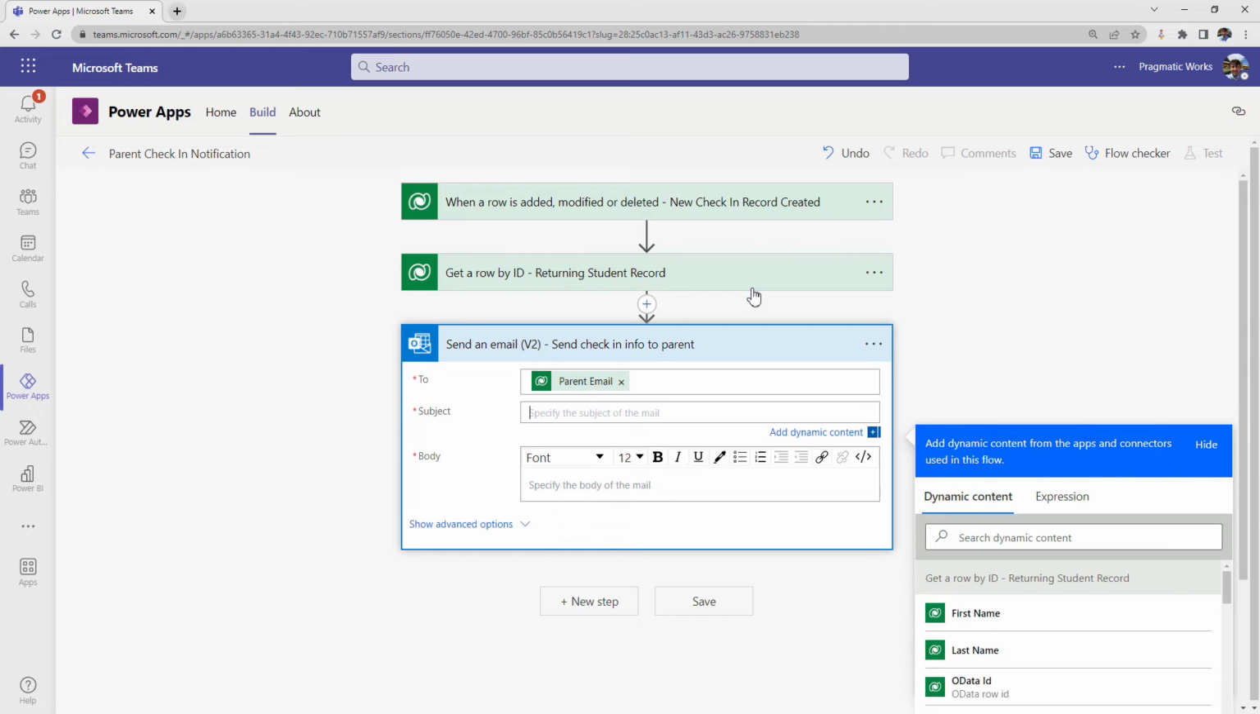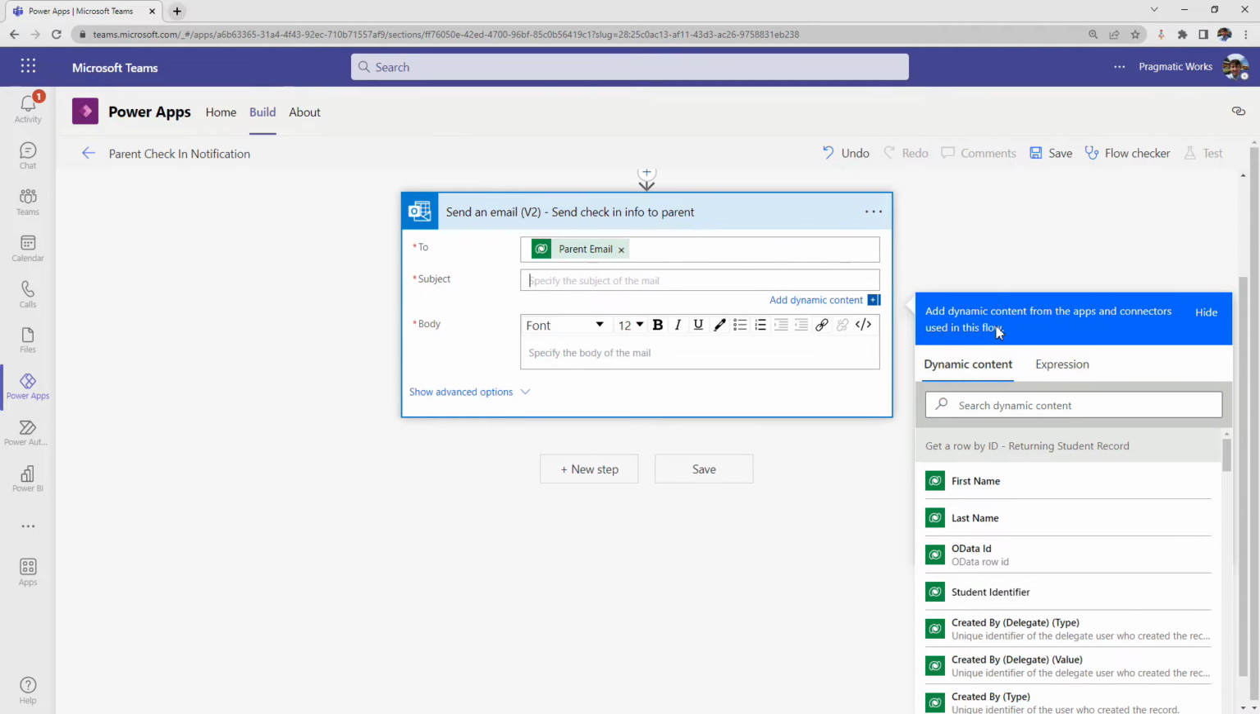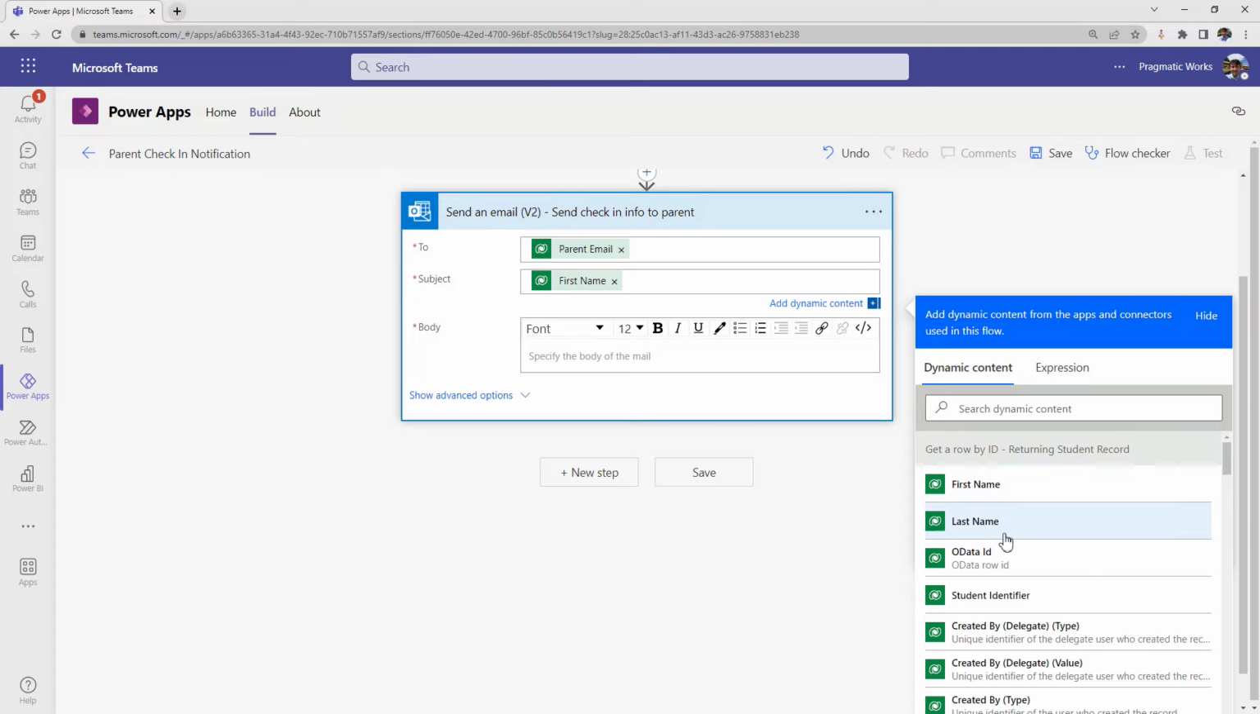Now I'm going to choose what I want the subject to be. So basically just let them know their child has been checked in. So I'm going to use the first name and last name of the student record. So first name, space, last name. And then I'm going to put something like has checked in during lunch.